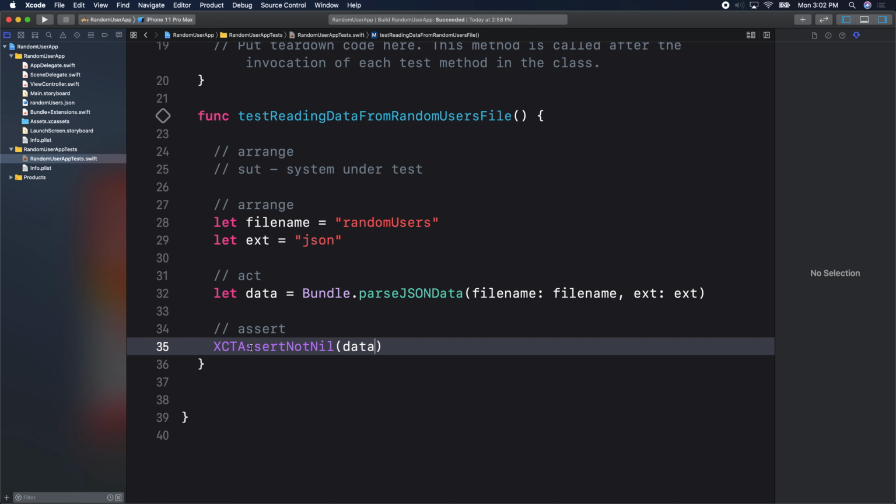So what are we checking for? We're checking for, is it not nil? Assert not nil, right? Data here should be not nil. That's what that function says. Everybody? So now go ahead and Command U.